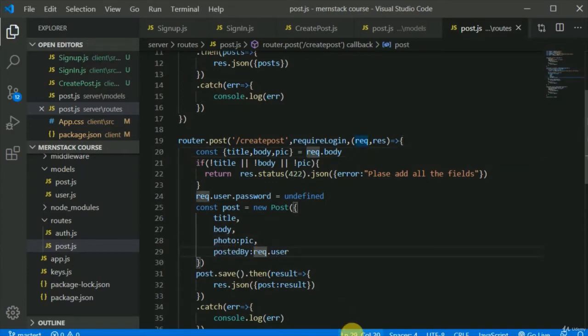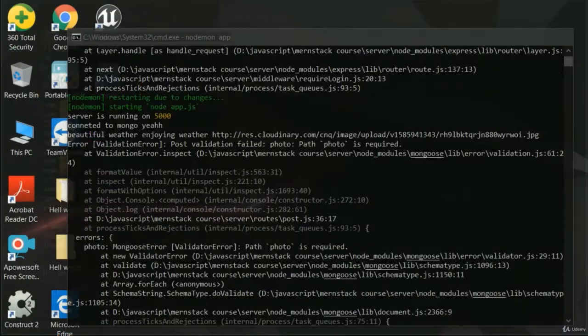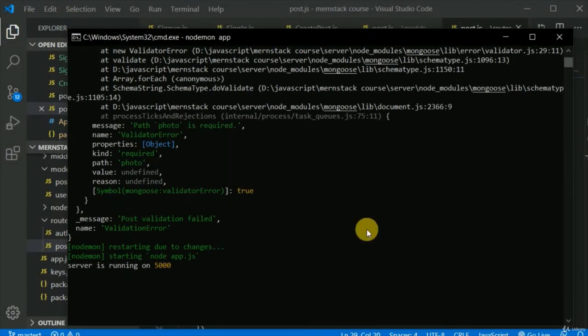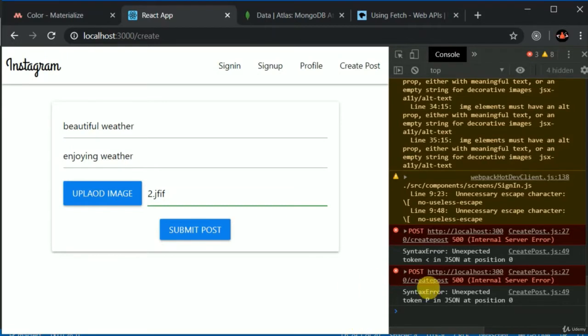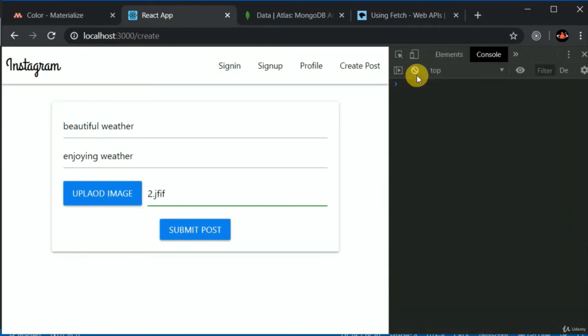Okay, let's save this. Let's see if our development server has restarted. Okay, it has restarted. And now let's clear our console. Let's cross our fingers and try this one more time. So I have clicked on submit post, and my internet is slow.